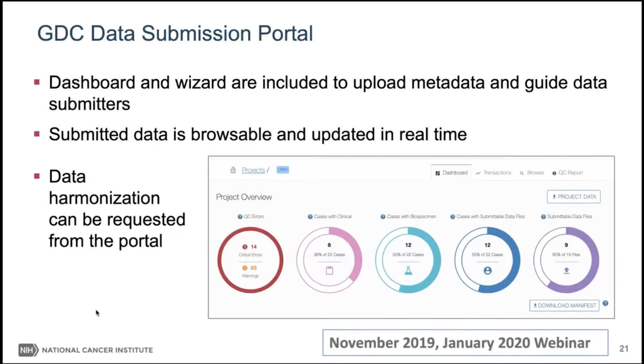So the GDC data submission portal is a UI that can be used to upload metadata and guide data submitters on what needs to be done and what has already been uploaded. The submitted data that is uploaded to a particular project is browsable, and it's updated in real time. So if you submit 100 samples, as soon as those 100 samples validate, those are browsable directly through the submission portal. Data harmonization can also be requested directly from the portal.